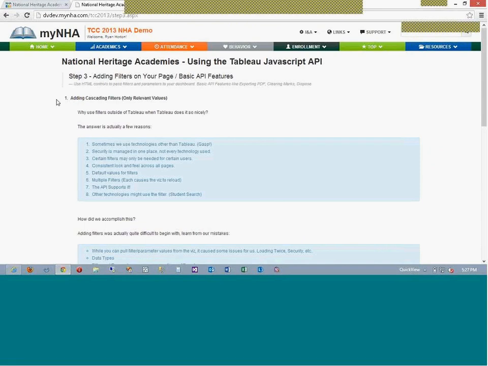So now you saw in the example Aaron showed you that we are adding cascading filters, which is similar to only relevant values within Tableau. So you might be asking why I use filters outside of Tableau when Tableau does it by itself so nicely. Well, there's actually a lot of reasons for that. It's kind of a loaded question. And Aaron touched on a lot of that at the beginning. I mean, we use other technologies in Tableau, I know.